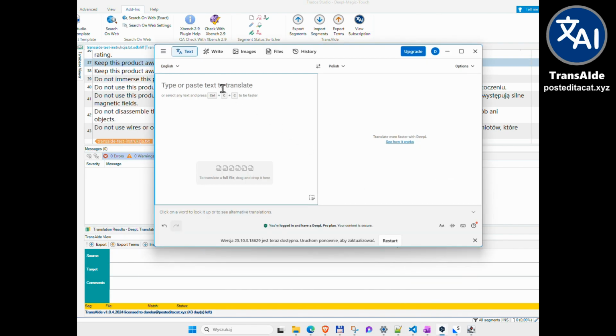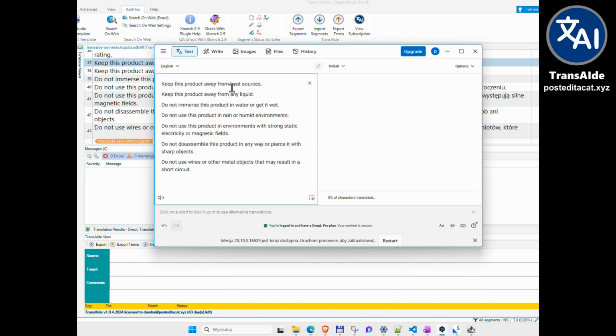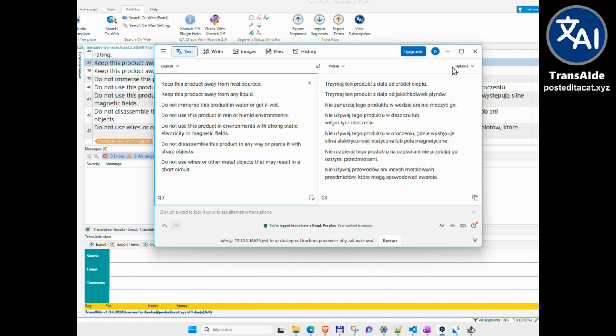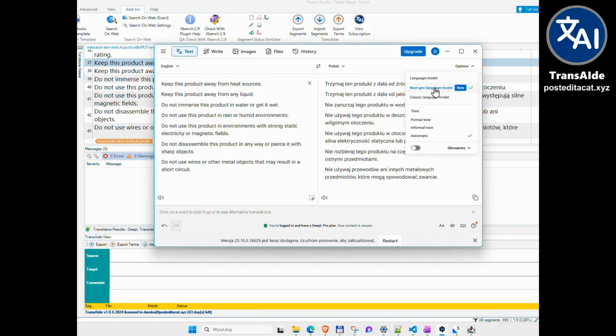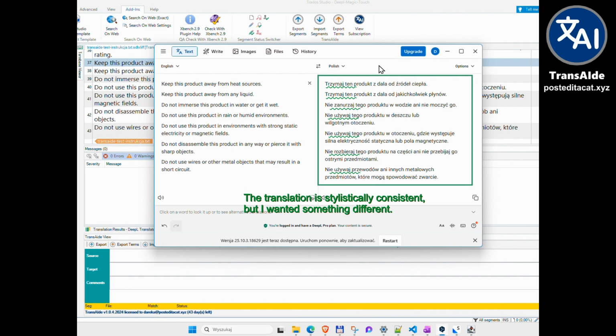I'll open the DeepL app and paste in the text, making sure to use the new generation model. What can we say about the translation? It's stylistically consistent. That's a huge advantage of this new model. It understands the context of the entire text far better. However, all the sentences have personal form and imperative mood, and I wanted the impersonal form.